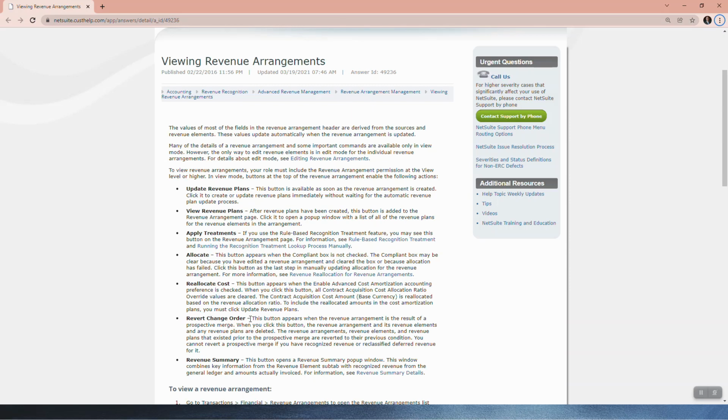Revert change order. This button appears when the revenue arrangement is the result of a prospective merge. When you click this button, the revenue arrangement and its revenue elements and any revenue plans are deleted. The revenue arrangements, revenue elements, and revenue plans that existed prior to the prospective merge are reverted to their previous condition. You cannot revert a prospective merge if you have recognized revenue or classified deferred revenue. You can delete it, and then you can go and revert.